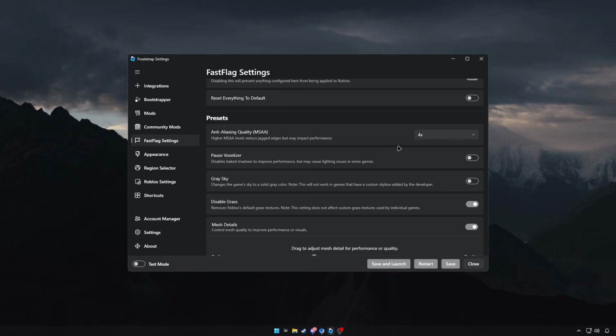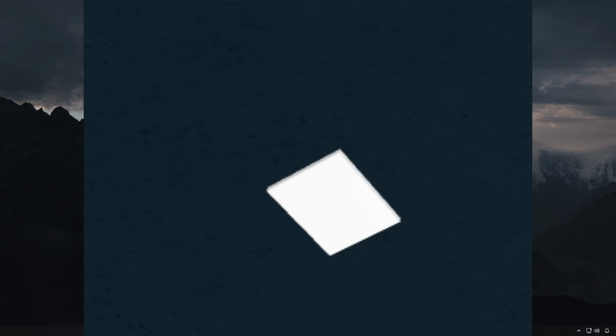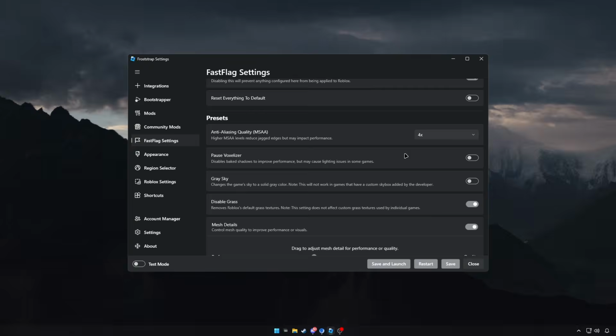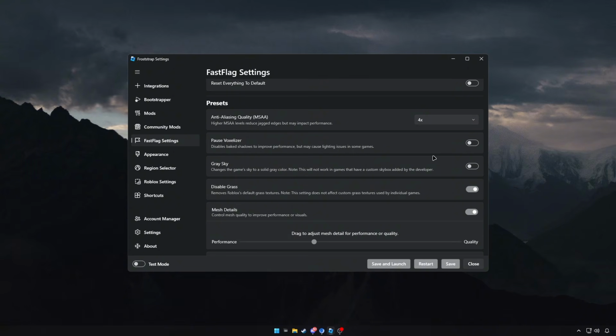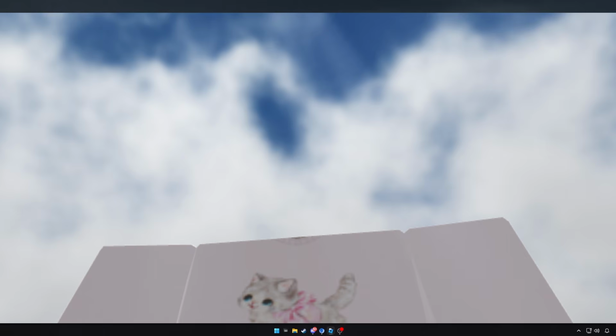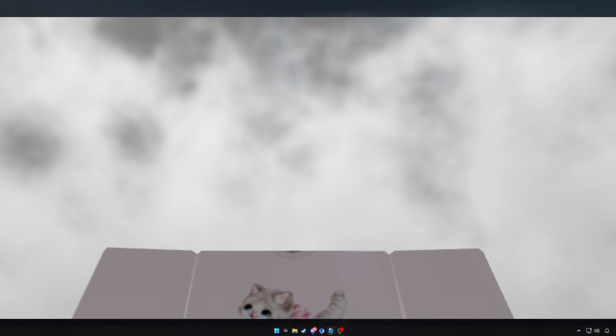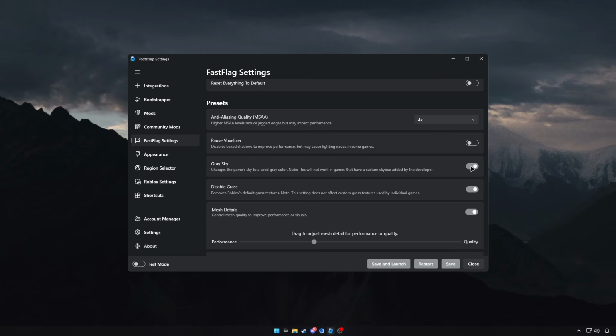Next, we got Pause Voxelizer. This disables in-game baked shadows, which is built into meshes. This can help, but it also can break some games and cause major lighting errors, so I personally have this off. Grey sky is basically the same thing as it sounds. It is a solid grey sky, but do keep a note if a developer has put in a custom sky, it will affect that and not work.